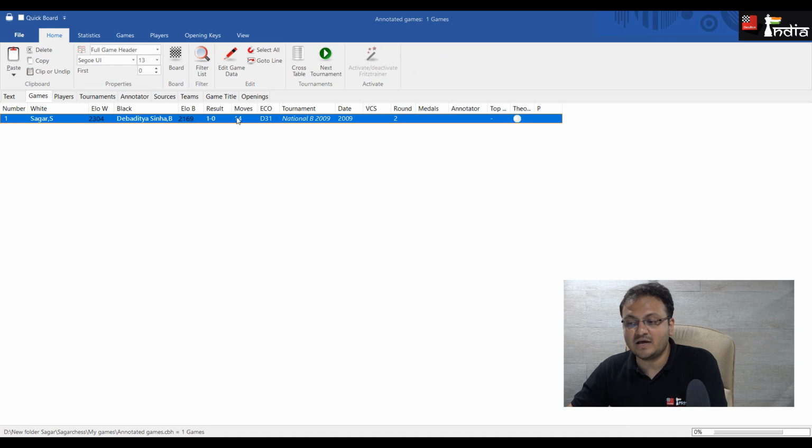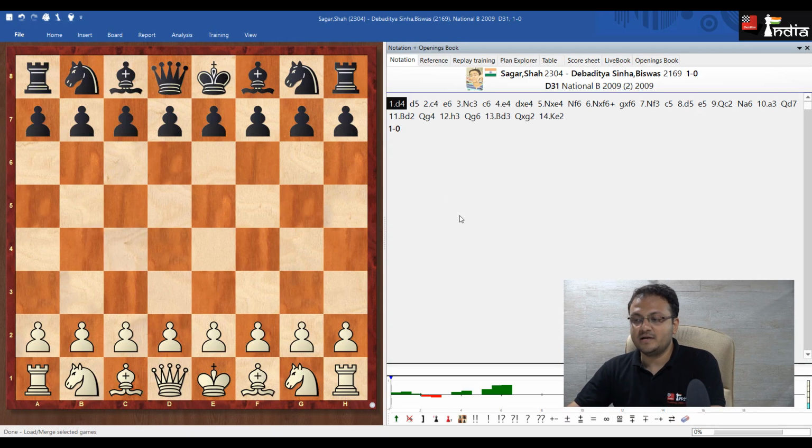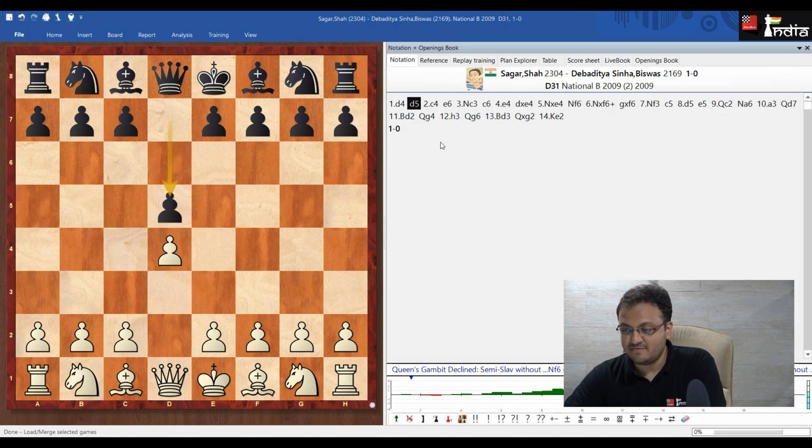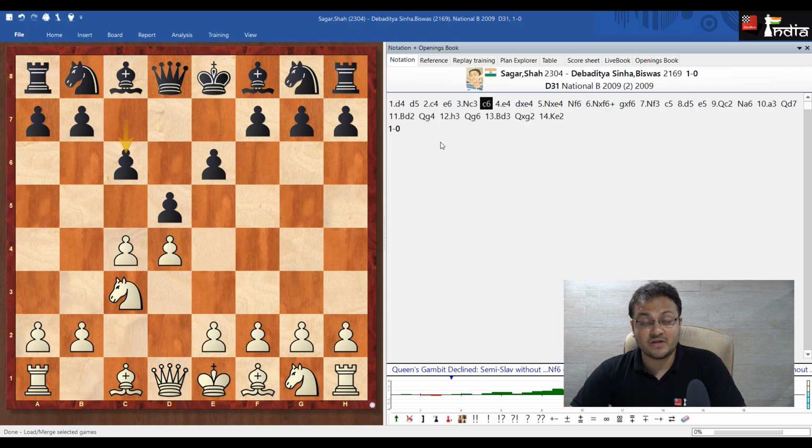You can see the game that I had saved here. I open it and it's just bare moves. So after d4, d5, c4, e6, knight c3, c6. Now at this point, I was very surprised that my opponent went for this triangle variation. So the thing which was going on in my mind was, should I play it safe with the move e3 over here, or should I play knight f3, or should I play e4?